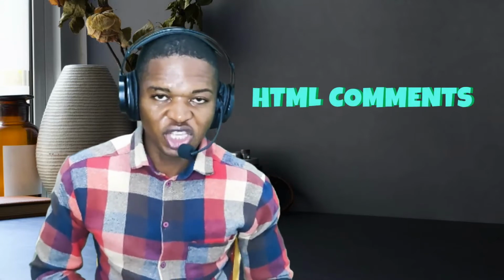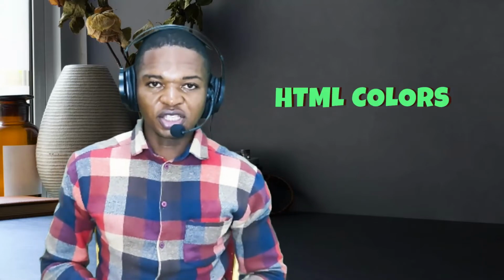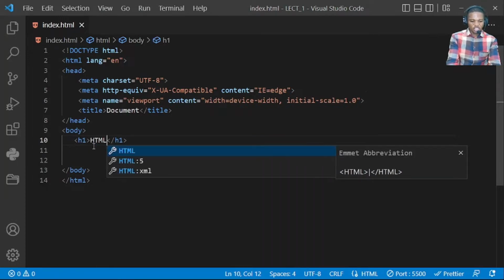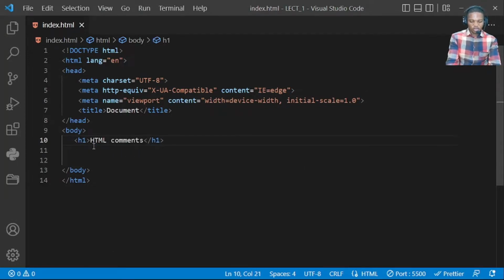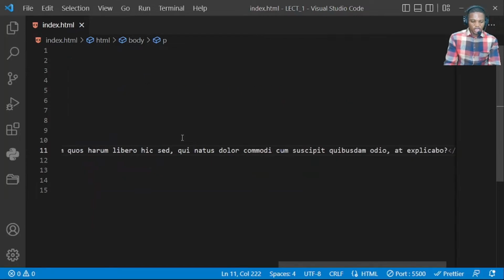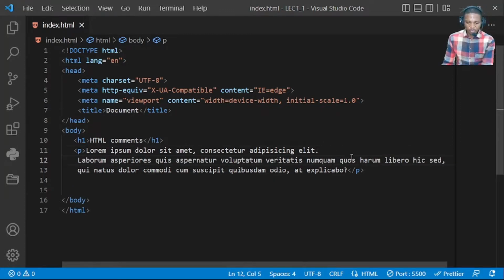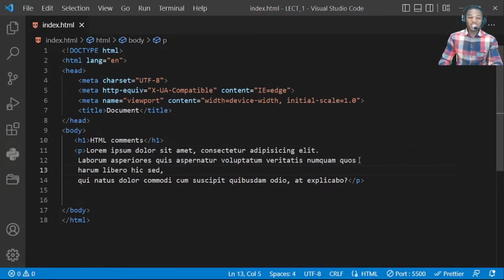Without delay, let's take a look at what we want to do today. Today, we're going to look at HTML comments and HTML colors. So what I'm going to do now is I'm going to have the h1 tag and say HTML comments. So that is what we are looking at first. Then we're going to have a paragraph and we are going to use the lorem there. So the lorem is actually, I call it lorem ipsum. It's a Latin text that we use to fill up the space to just include text on the page, usually before we get the actual text.